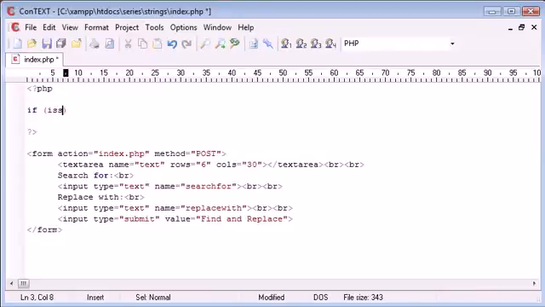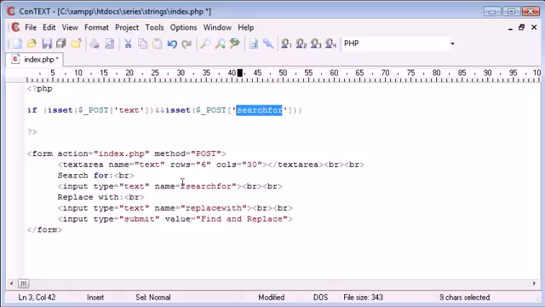So we use the isSet function, and we say if isSet $_POST, the first one to check is text. Then we use a logical operator and say if isSet $_POST and search for. Remember, we're just referencing the variables from here. And we use another AND logical operator to now check if the replace with is set.